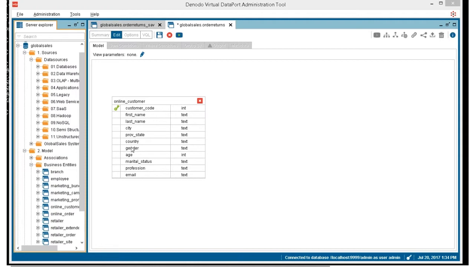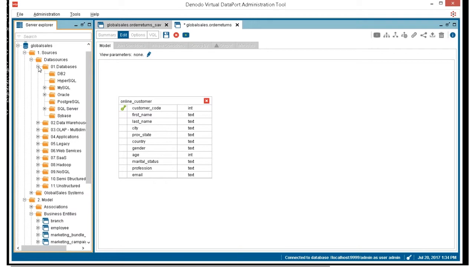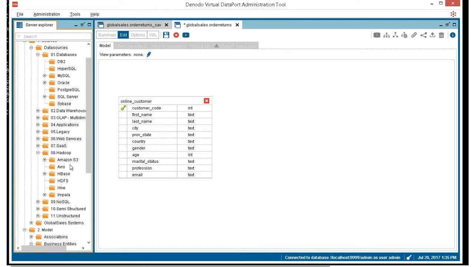Okay, so here is the Denodo screen where you have a lot of data sources which are supported out of the box. You can see multiple databases. You have Hadoop over here. You can connect directly to Amazon. Even multiple Hadoop databases too, like Impala, Hive, and all that, but also to plain old HDFS file systems if you wanted to. SaaS, web services, which can be REST, SOAP APIs, legacy applications, and so on.